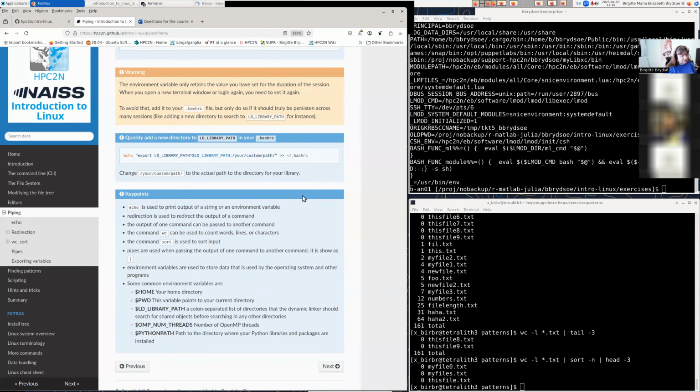Warning, this is important. Environment variables you set like this only retain the value for the duration of the session. If you open a new window, or if you log out and log in again, you need to set it again. To avoid it, you can add it to your bashrc file. But only do it if you really want it to persist across sessions. And that is probably the case if you're setting the LD_LIBRARY_PATH or the PYTHONPATH or something like this.